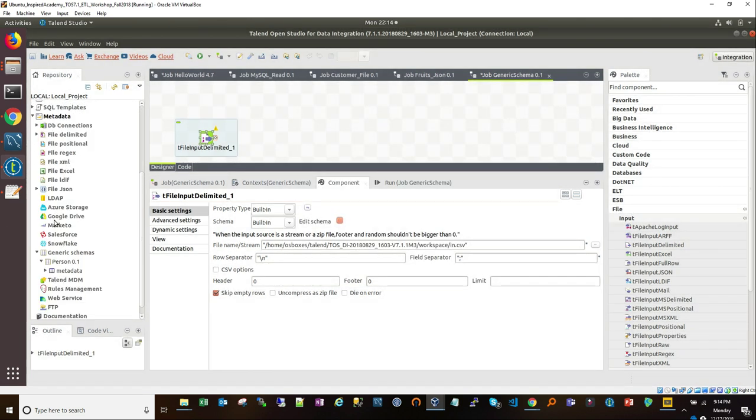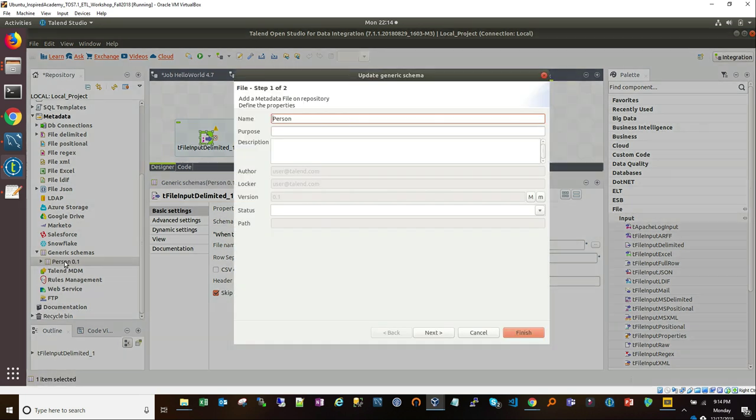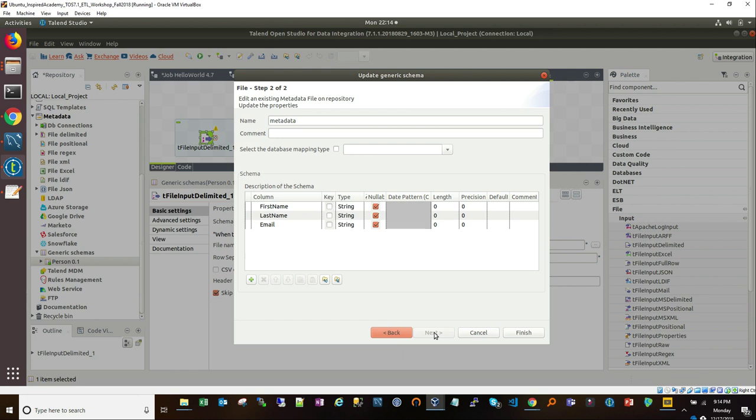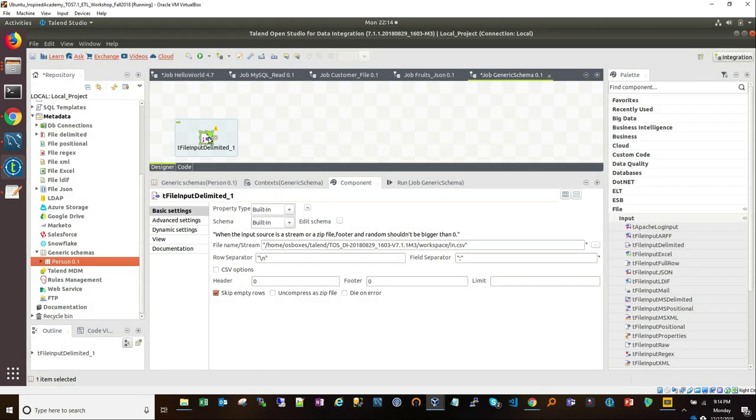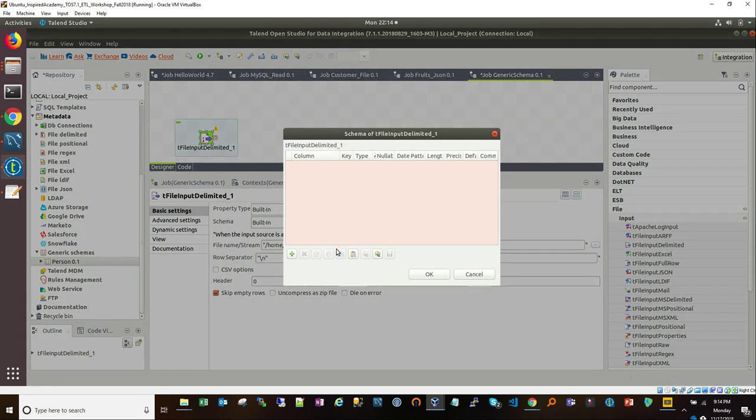Let's say someone had already defined this generic schema. I can click on that schema, open it up, and I can select the fields. So just clicking shift and making sure I'm clicking below, selecting all the fields. Here I can copy the selected items. Now once those are copied, if I go back to my component and edit schema, you will notice there is a paste icon here. I can paste that. So there you have it.